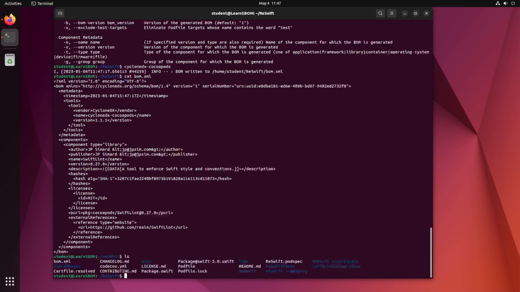Before we move on, however, I would like to add that this only scans pod files. So unfortunately, it will not scan pod spec files. So if you have a library or something like that, which usually runs off pod spec, you won't be able to generate a bill of materials for that. If it does, however, have a pod file, you should be good to go.